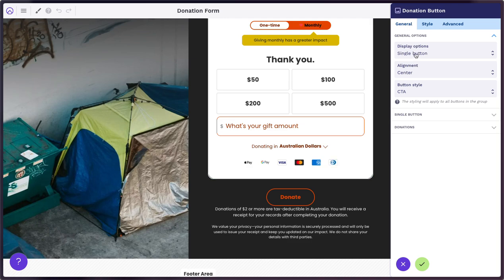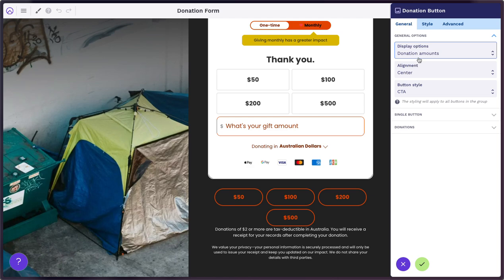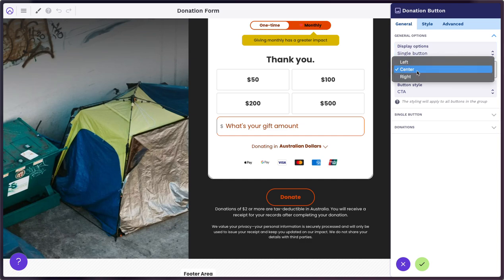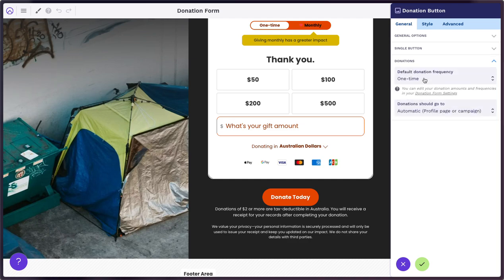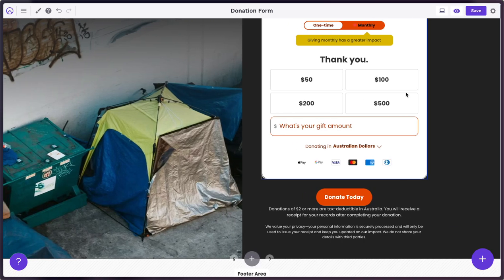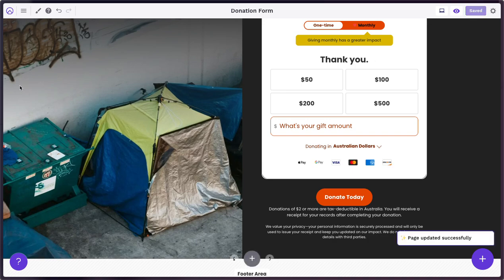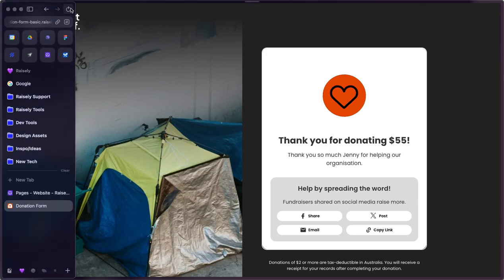And first of all, it's display options. It can be displayed as a single button or donation amounts, which is really great and flexible for you to be using. I also have the option to align it left, center, or right, and also change the button style based on the design styles I've put in design settings. Within the button, I can change the name, and with the donations, I can change the frequency and also who the donation should go to as well. It's a great little block which we typically encourage people to use a lot when it comes to saving some real estate. Let's have a quick look at what it actually looks like in real life.